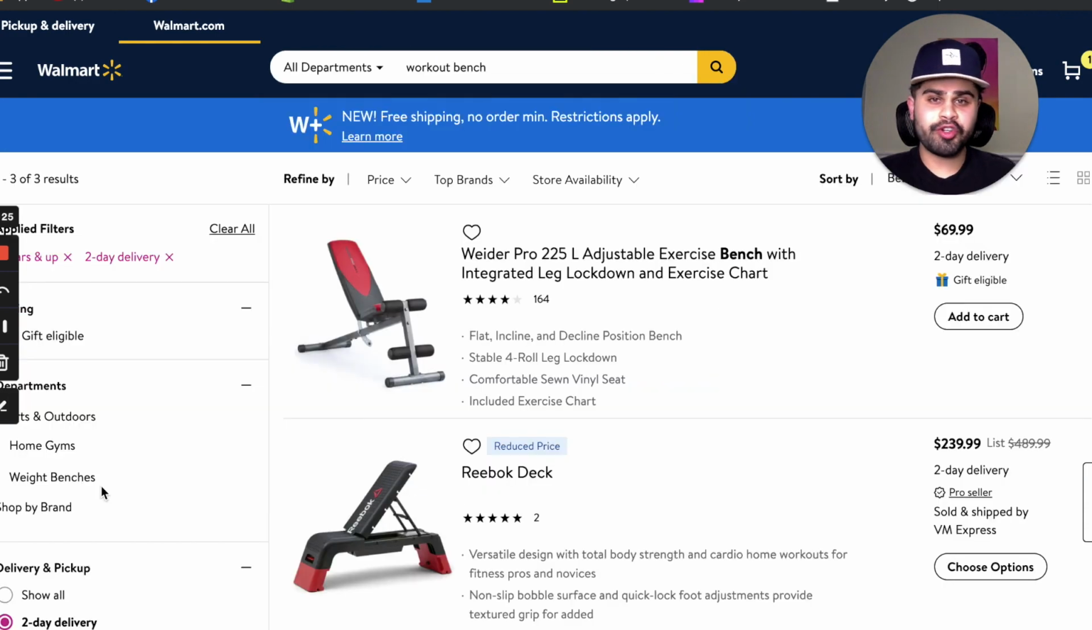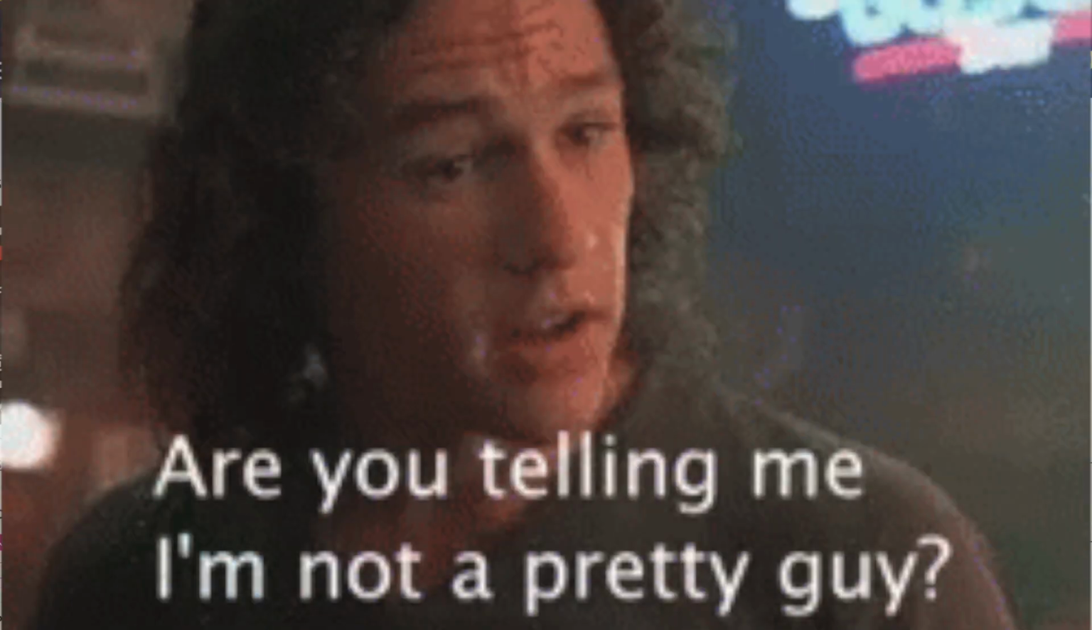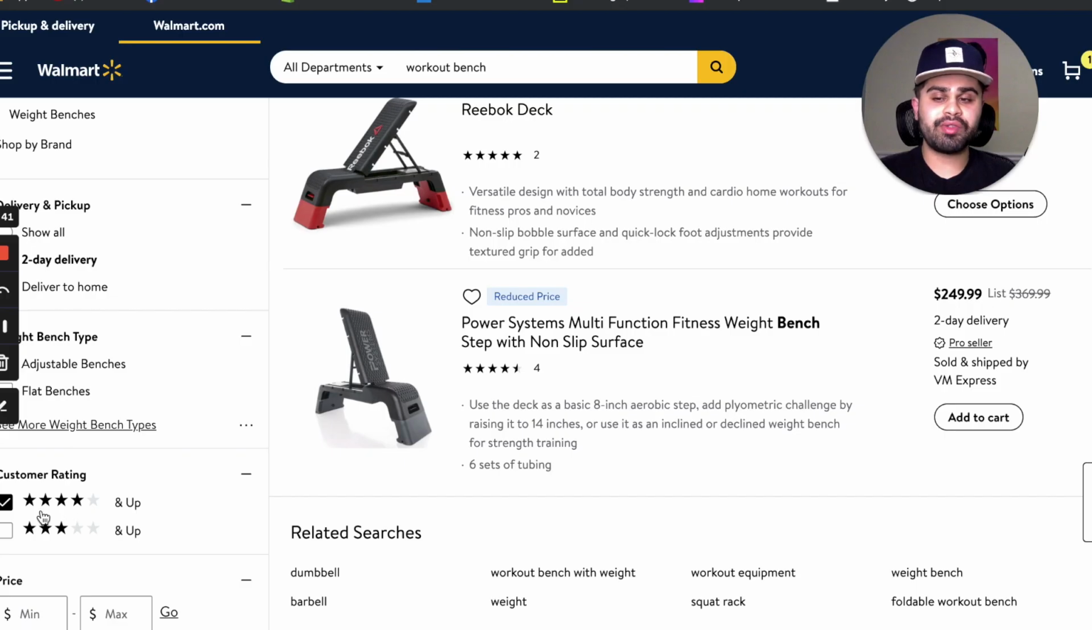After you get your search results, you want to narrow down by two filters. That includes two-day delivery to ensure it doesn't take weeks and weeks to get to that customer, because you're going to end up getting chargebacks, disputes, refunds, and things are not going to be pretty. And you want to make sure the item has at least a 4-star customer rating.